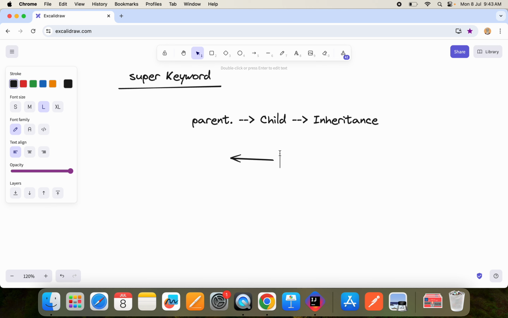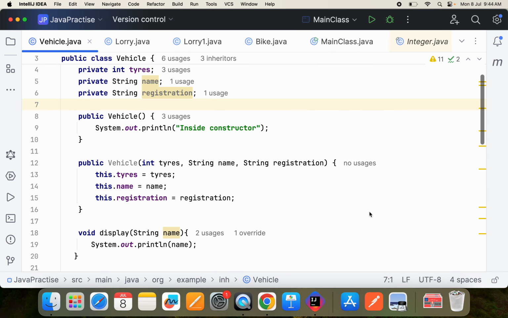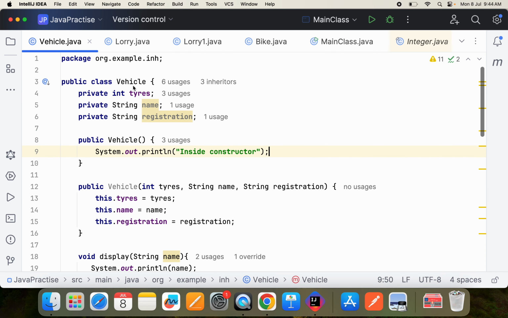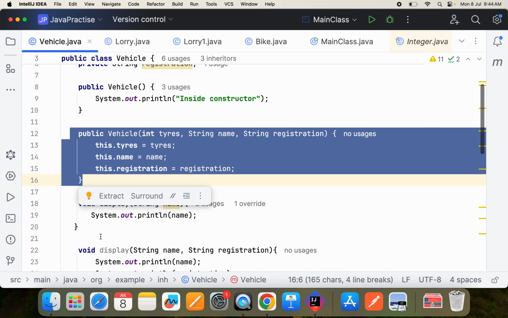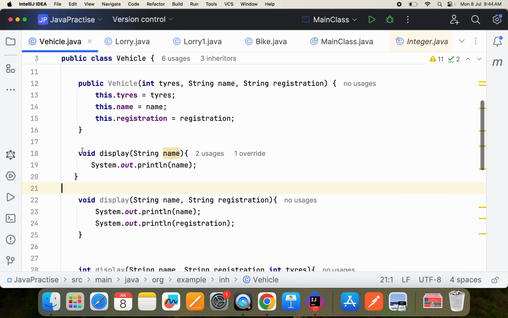From child to parent, to call the constructors or methods, we will use the super keyword. Let's do a programmatic exercise here to understand this better. Here I am at a class called Vehicle, and I have a zero parameter constructor. I have a parameterized constructor, and also I have a couple of methods here.